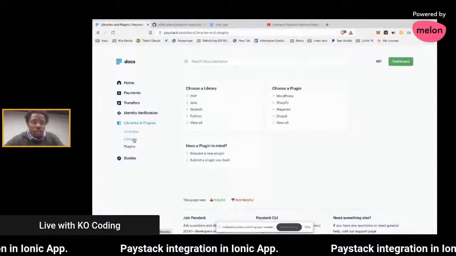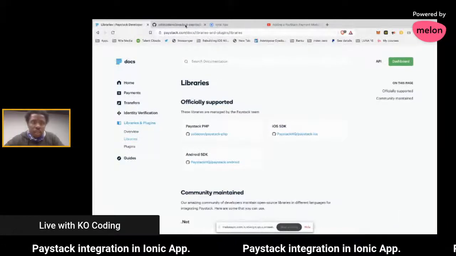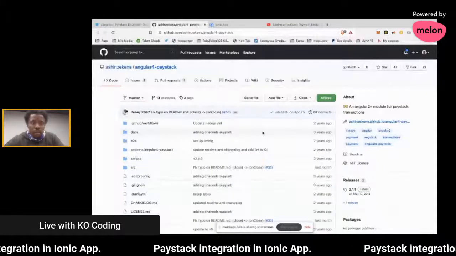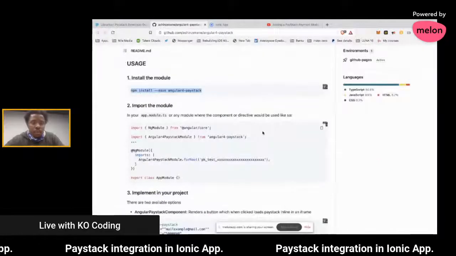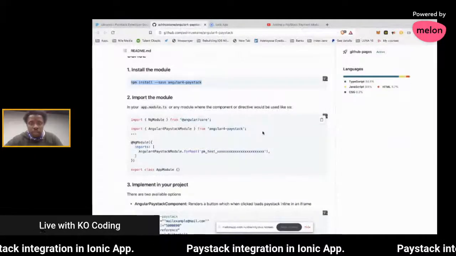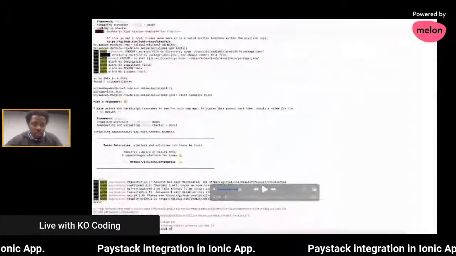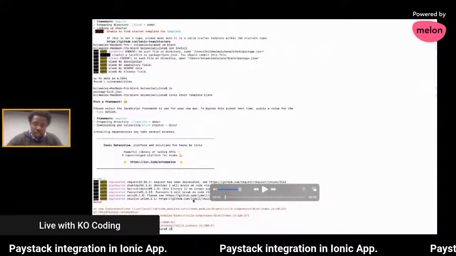Moving here, let me open this up in a new tab. We see how to add it to your app. So, like every other Angular setup, you're going to set up your program with the Ionic start command.